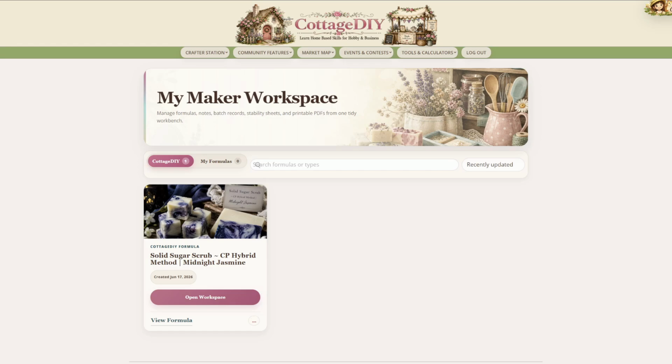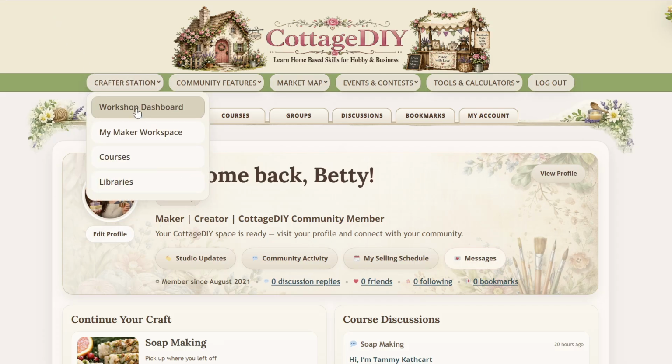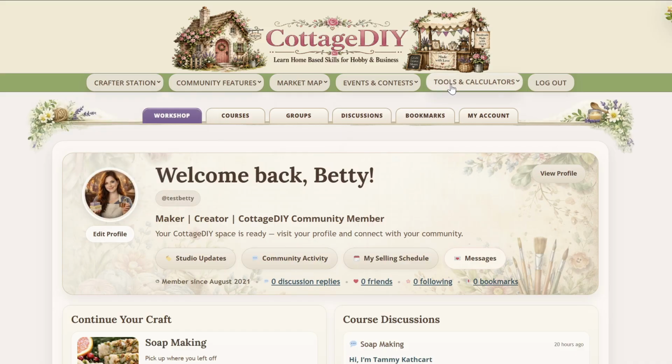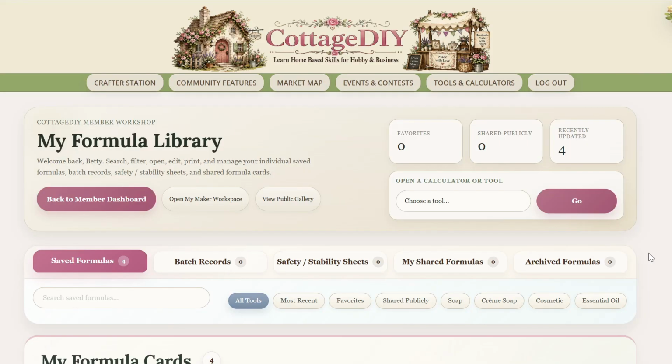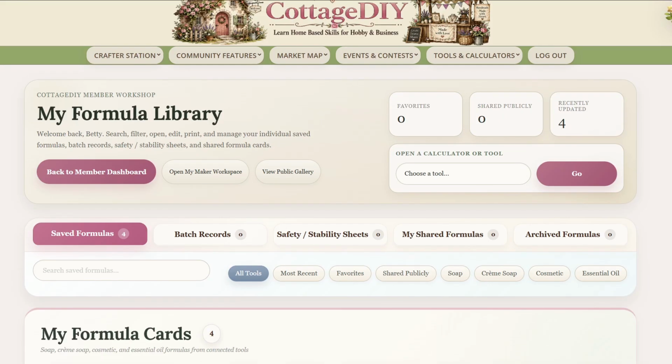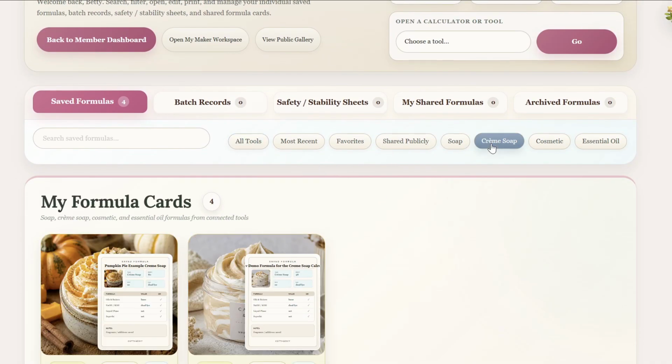Now, before I move forward, I just want to point out there are 2 ways on this website to retrieve any of the records you've created or saved. You can go through your workspace where every record for one particular project is organized together, or you can go over to the link from the main menu bar under My Tools and Calculators in My Formulas and Records. This allows you to filter and look for individual records one at a time.